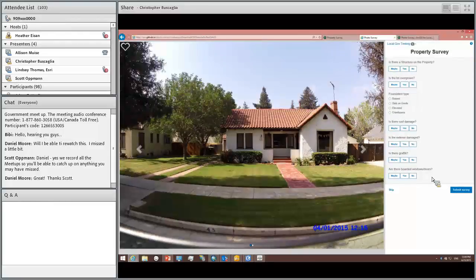Yeah, sure. So when we first started working with New Orleans, they actually developed their own camera setup.